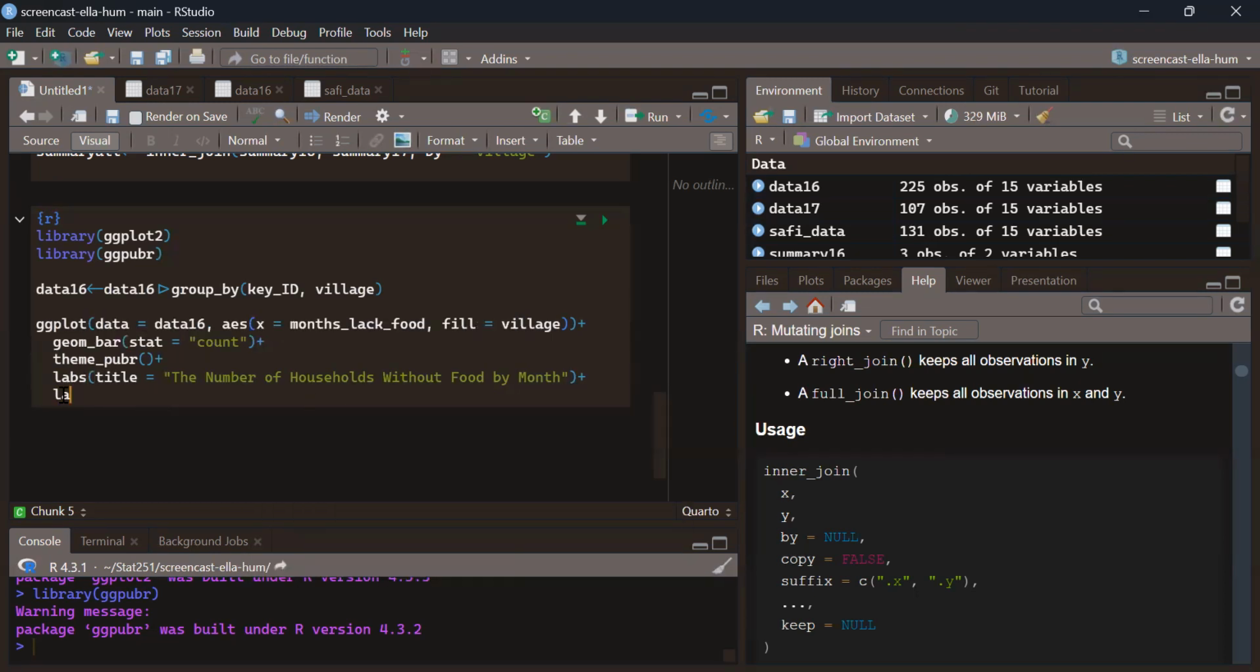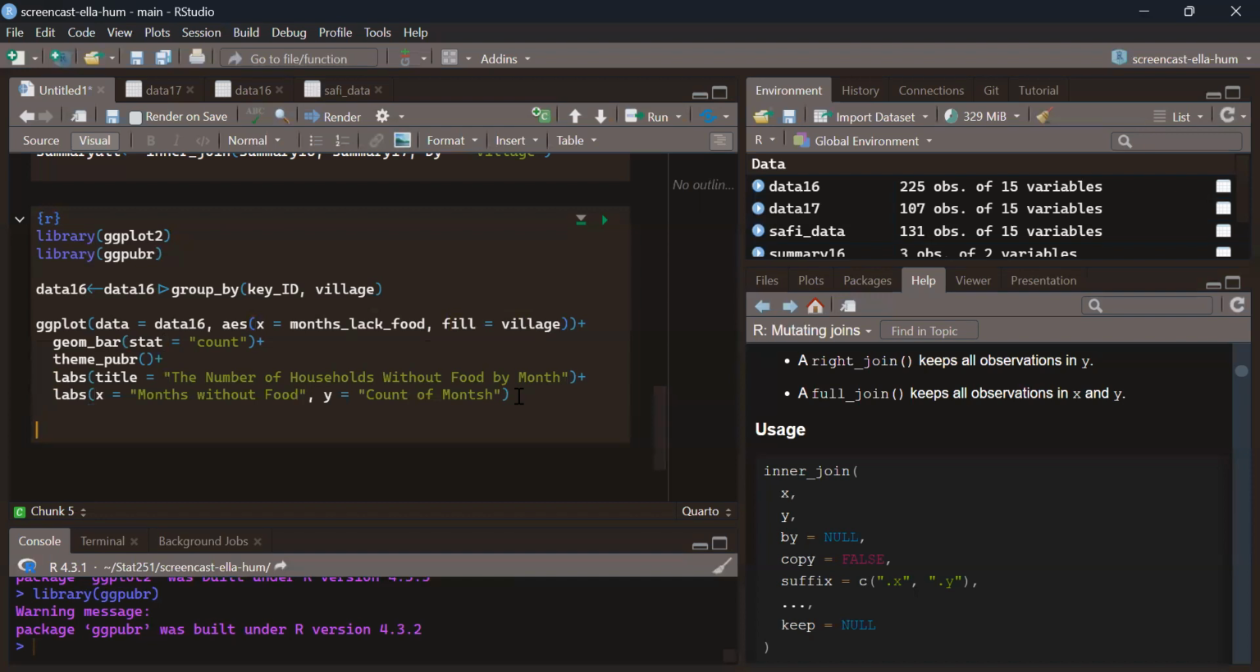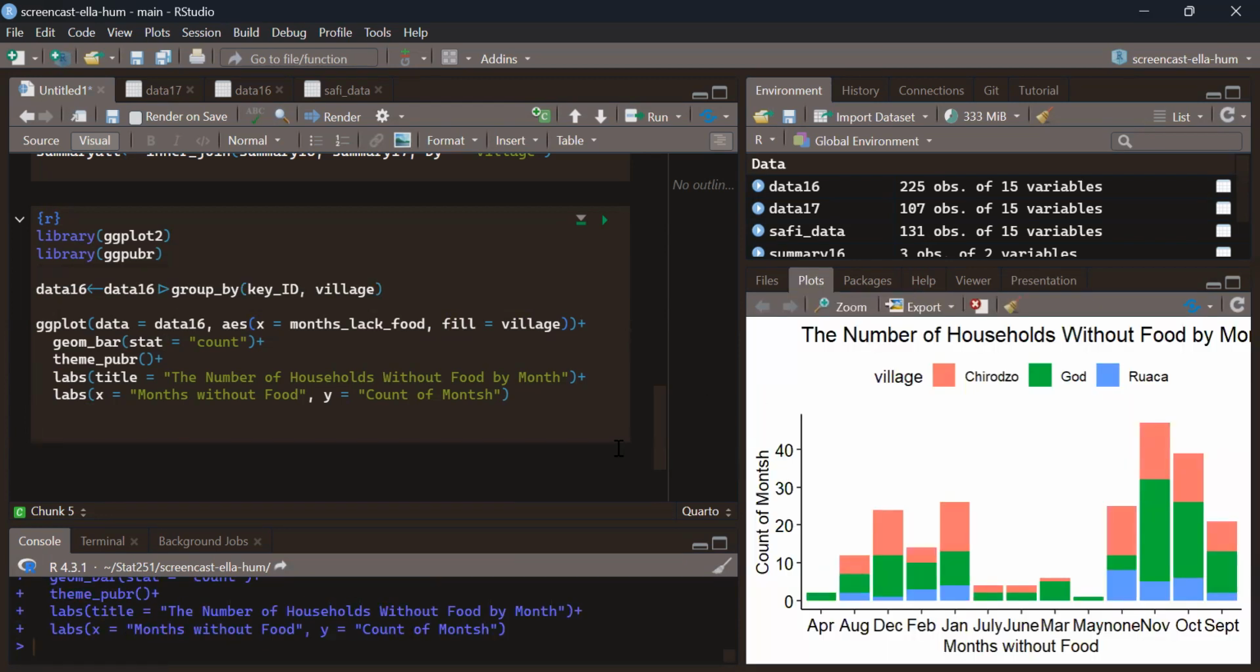And then I can also add another labels function because we can name our x-axis and y-axis. So x equals, that's going to be our months without food. And then the y equals basically our count. I think that should be good. So we shall see.